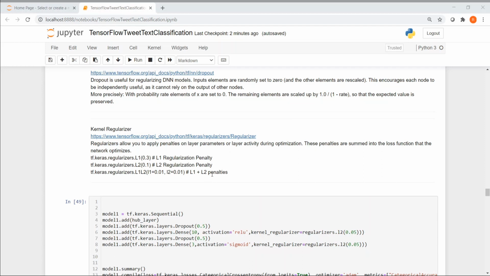If you think of this in linear regression, you have lasso, ridge, and elastic net, right? So these are the regularizations which can be done.